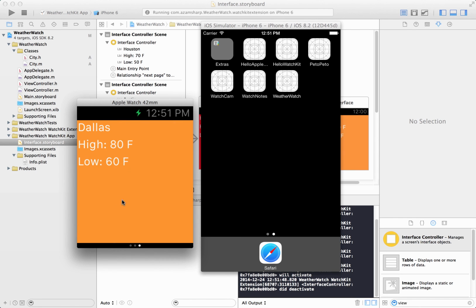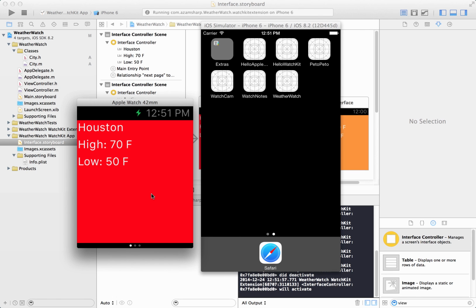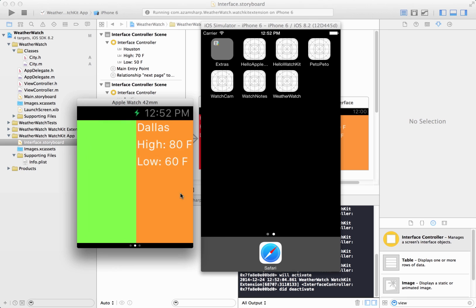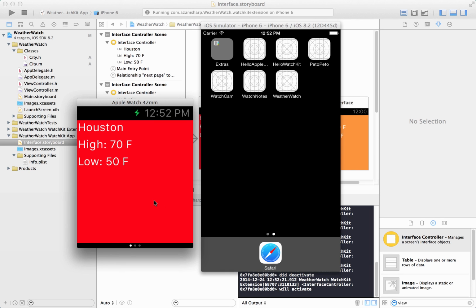So that's how easy it is to implement page-based navigation on your watch. And I think the weather app will be a prime candidate for that, because maybe you have five or six cities that you keep track of. And just like the iPhone app, you can swipe through them and see different weather in different cities. And that's pretty much it. It's very simple. All you need to do is control drag from one view controller to the other view controller, and you are done. So thank you very much for watching this video, and stay tuned for more.